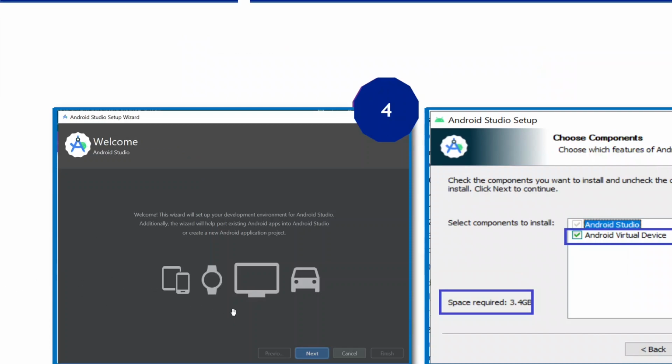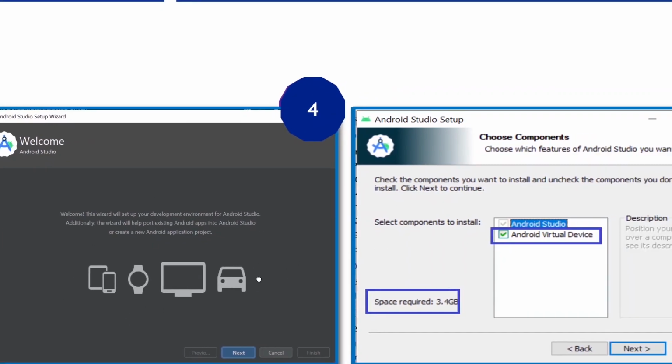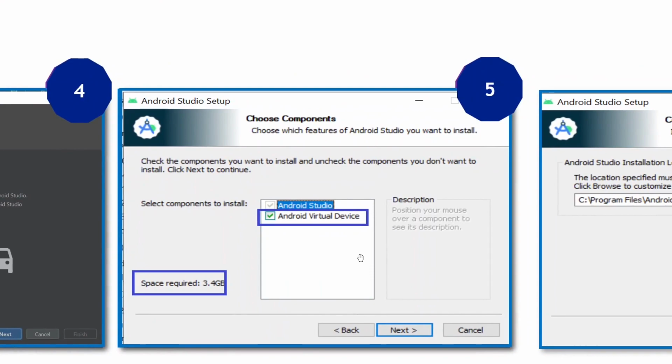So here we have different devices. Android Auto is there, Android Wearables is there, Android Mobile and Android TV are there. For all those we need certain packages here. Automatically, after installation of Android Studio, it will give the option to create the virtual device. You can ask this software to create it for you, or you can create it later on as well.